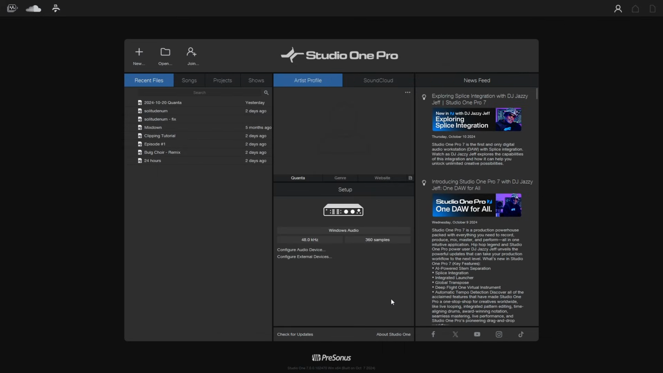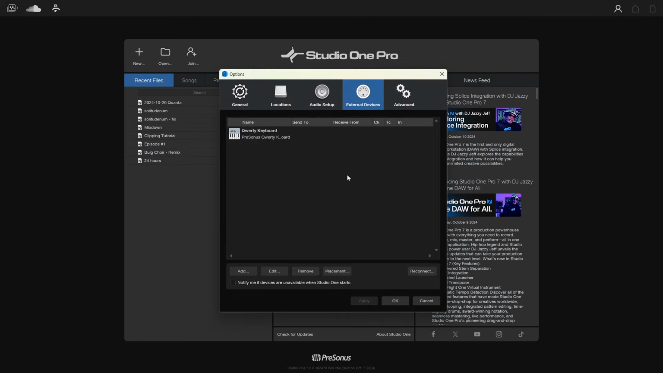And then what about a MIDI controller? Many of us may be using a MIDI controller, and with basic controllers, they're plug and play. You can just connect it. You don't need to install any software, but the more advanced controllers will have additional buttons and sliders, and sometimes you'll need to download software for that as well so that it will integrate with your DAW, or Studio One in this instance. And we can configure our MIDI controllers by coming to Configure External Devices.